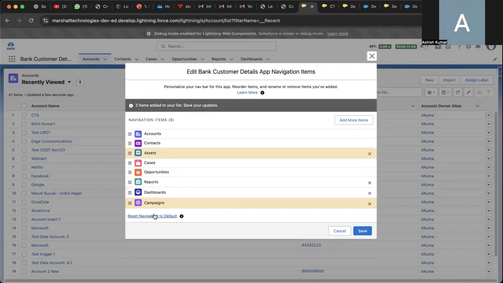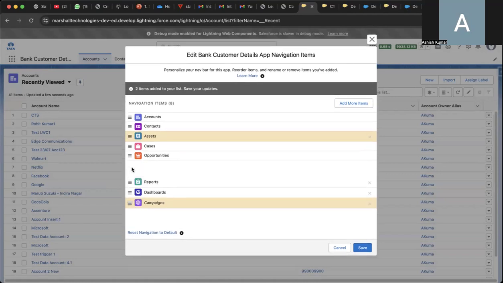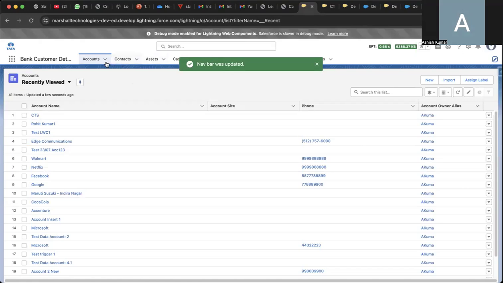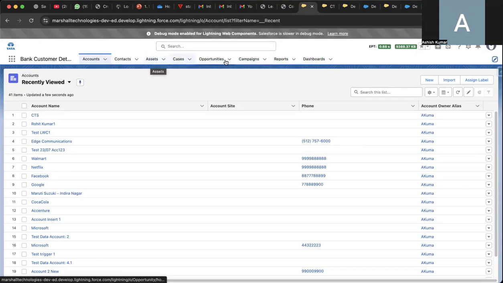Let's move it up. Campaign also, let's move it somewhere here. You can just drag and drop and click on save. Whatever order I have selected, the same order it is going to display here. Asset I have moved to the third, and campaign I have moved here. The same order, from left to right, whatever order I have arranged, it is going to follow and display. This is one easy way of adding items to the navigation bar.